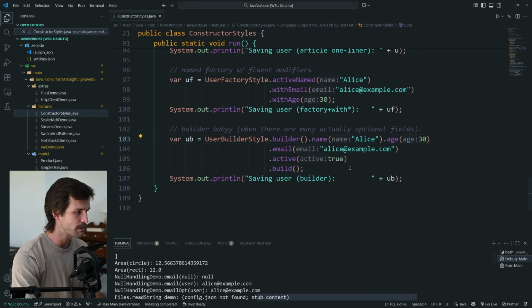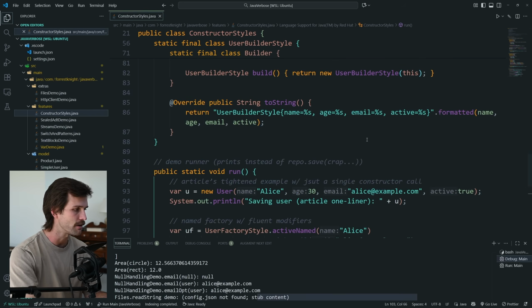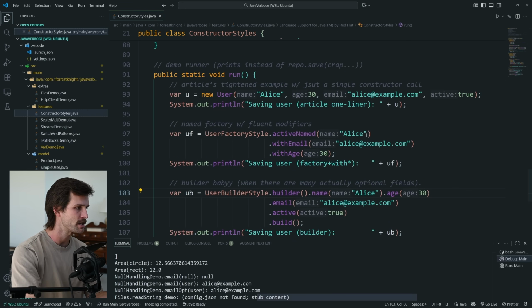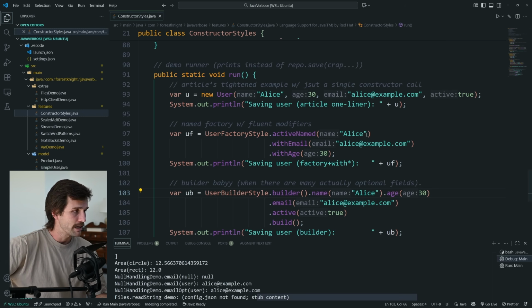But they're called different names because they're all in the same file. I have all of these classes within this class for the constructor styles, and I'm calling them all within the same file. Obviously, in real code, I wouldn't be doing all of this, but for the video's sake, I needed them all in one file. Makes it easier for me.